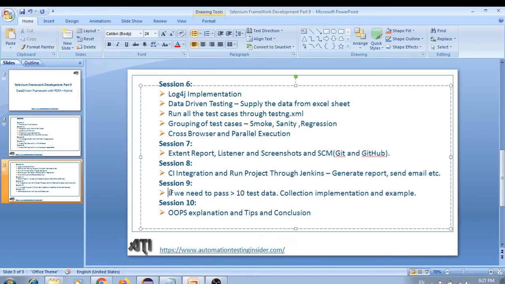So today I'll focus on this: let's say you have a test case and you want to pass several sets of test data in that particular test case. How do you do that? We are going to use the collection framework in our framework, so collection implementation and an example. Guys, I have already implemented the test case for this one. I'll show you step by step how we can achieve this, so let me give you an example which I have implemented.